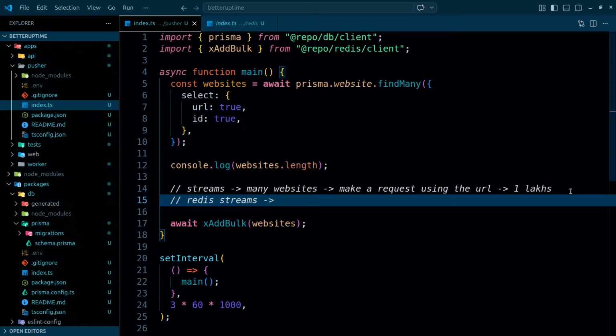As Redis streams are being used, once we get all the website lists, we are going to push them, simply adding them to the queue. I'm just adding them to the queue because the throughput of the queue is far higher than the throughput of a server. Hence adding is going to be possible.